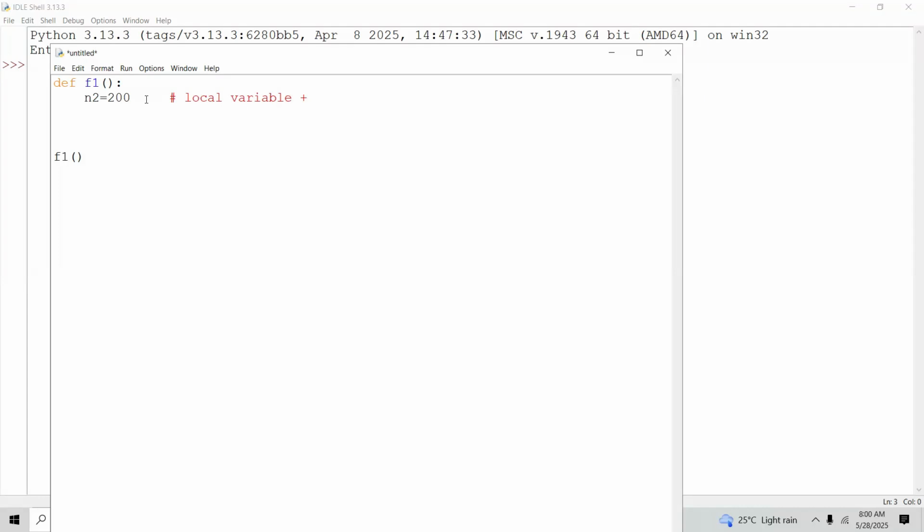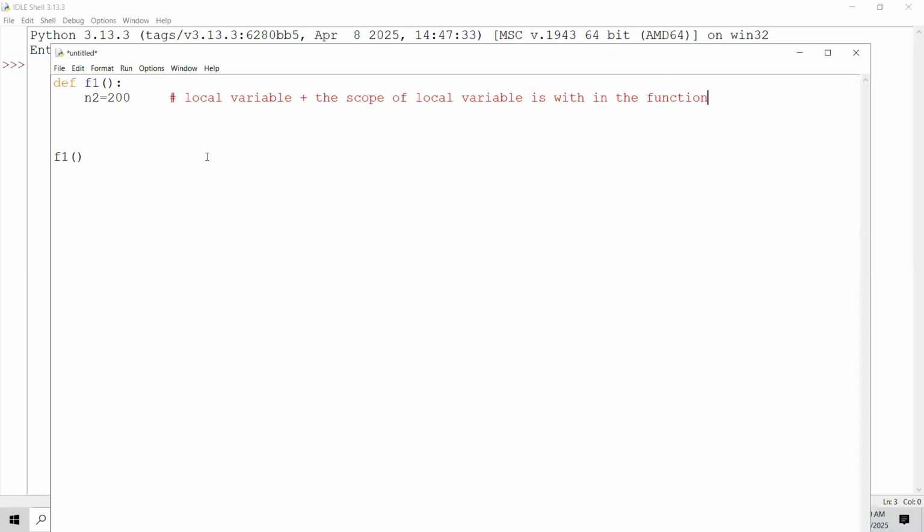So, scope. The scope of a local variable is within the function. Within the function, sir. Please understand, not outside the function. Again I am repeating, sir, the variable declared inside the function is called a local variable, which we can access within the function only.